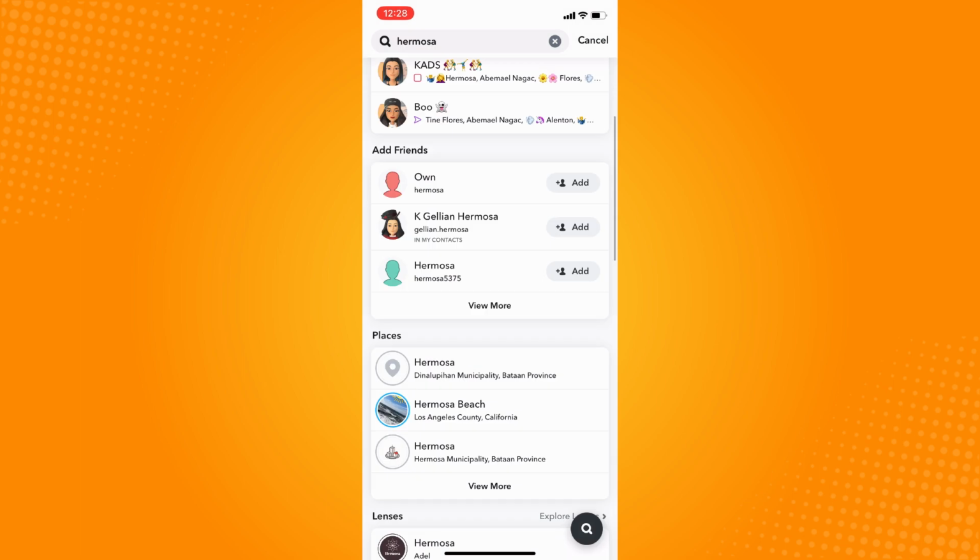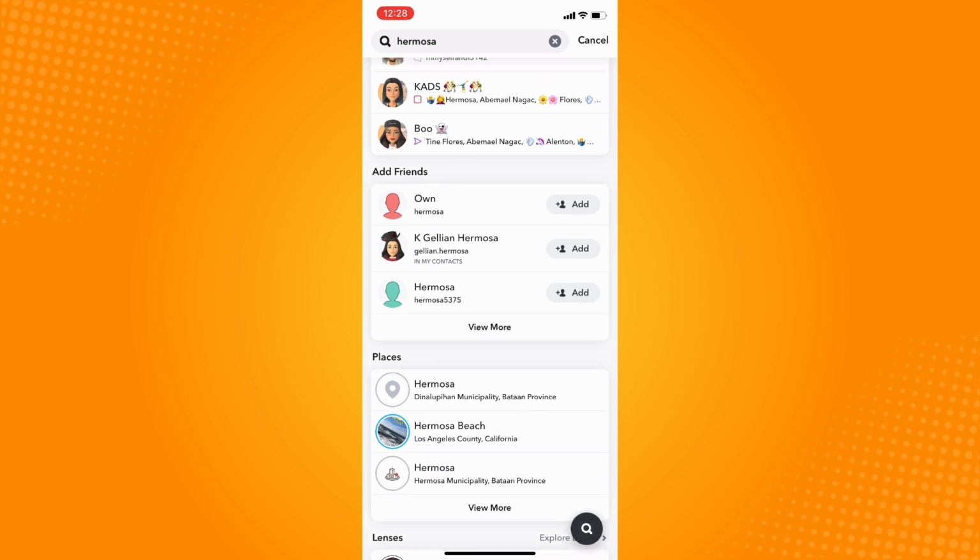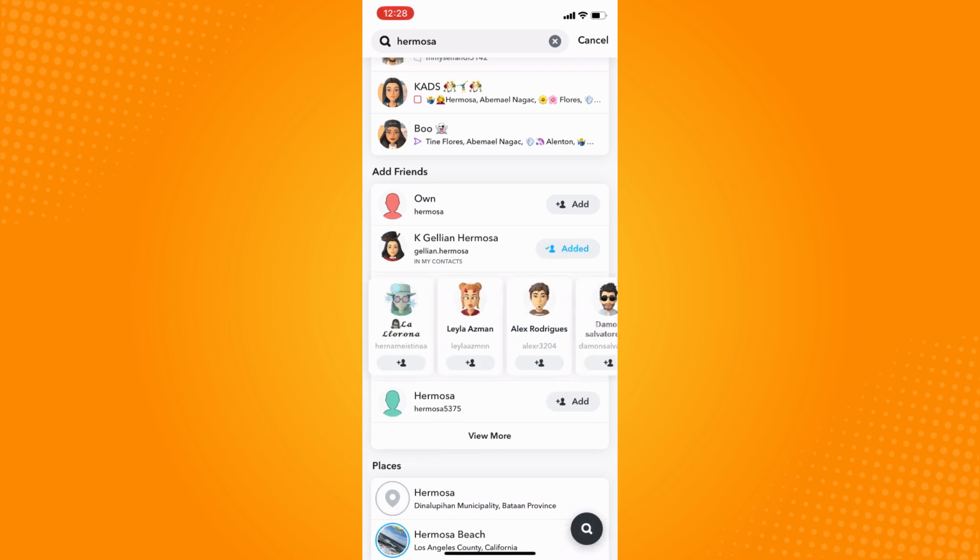Just tap directly on the search icon and search for the specific person that you want to add. As you can see, if you want to add a specific person from your contacts, just tap on, for example, this person you want to add as a friend. On the bottom part, under the person's name, you will see "in my contacts," meaning that person is actually in your contacts, and just tap on Add. And basically, that is how you add friends on Snapchat from contacts.